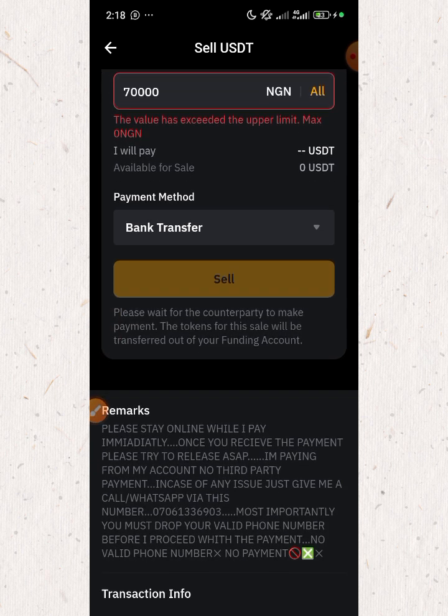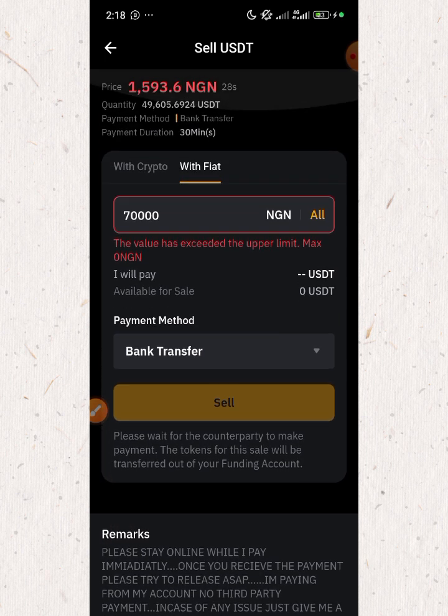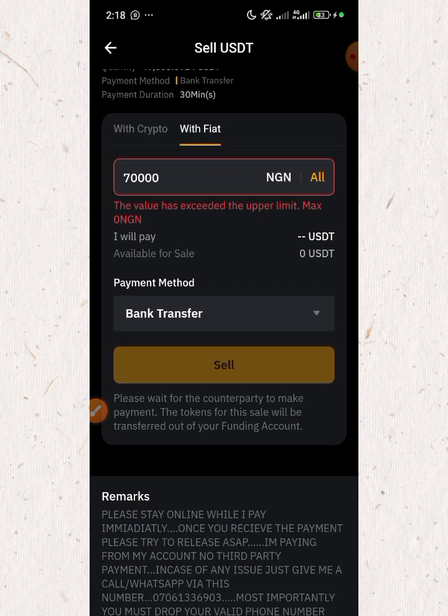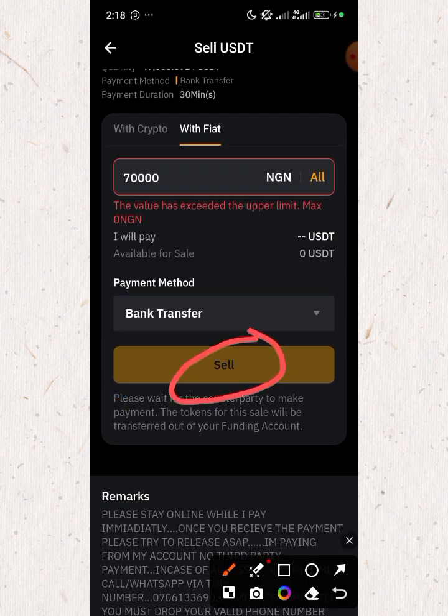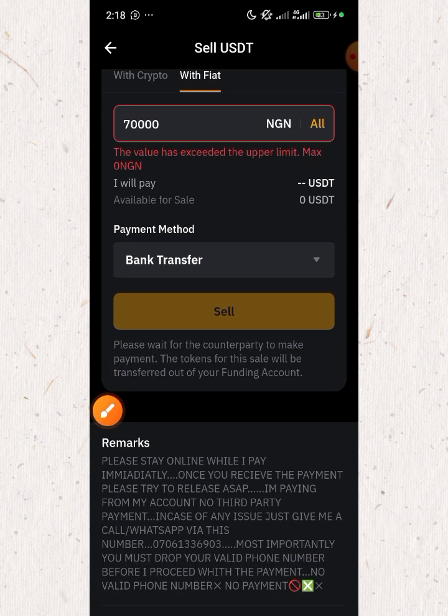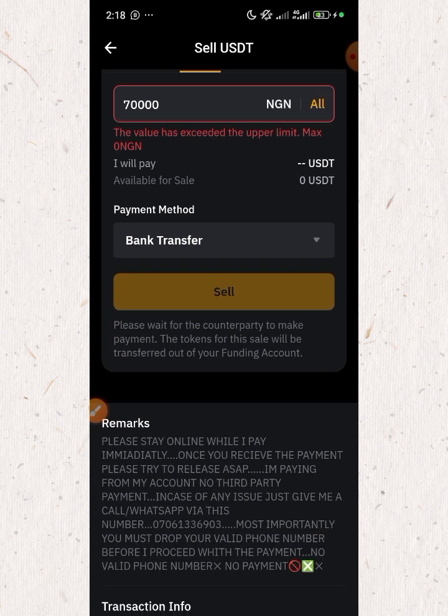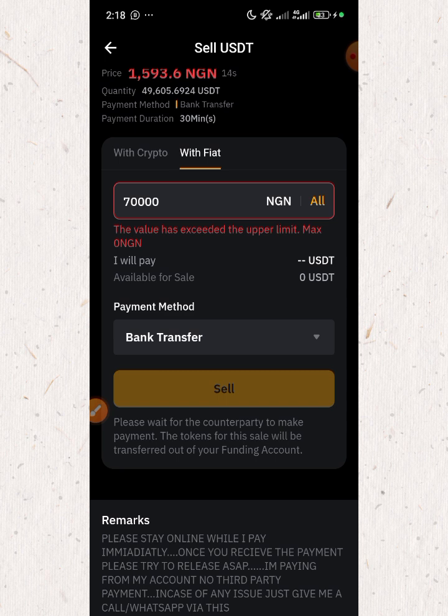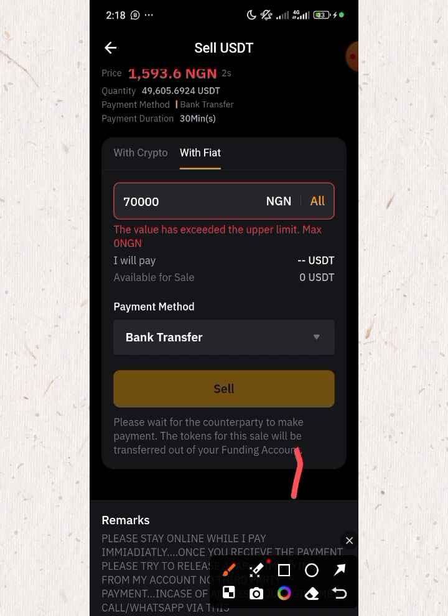But if all of these terms are confirmed and it is fine, you can just go ahead and click on the sell button, and instantly Bybit is actually going to send a notification to this guy that, hey, somebody wants to sell to you. Go ahead and make your transfer. And of course, the person is going to proceed to make the payment, and once he's done making the payment, Bybit will prompt you to go ahead and release your token.